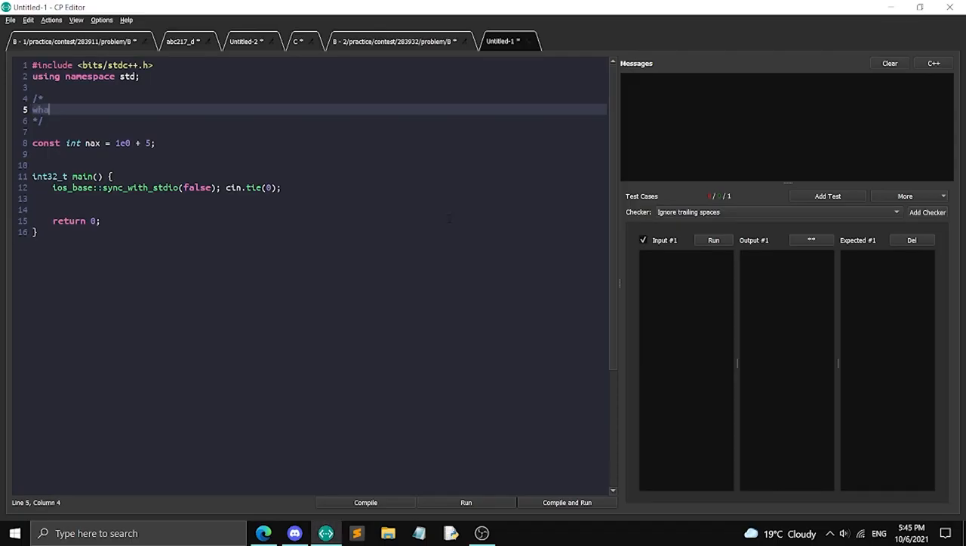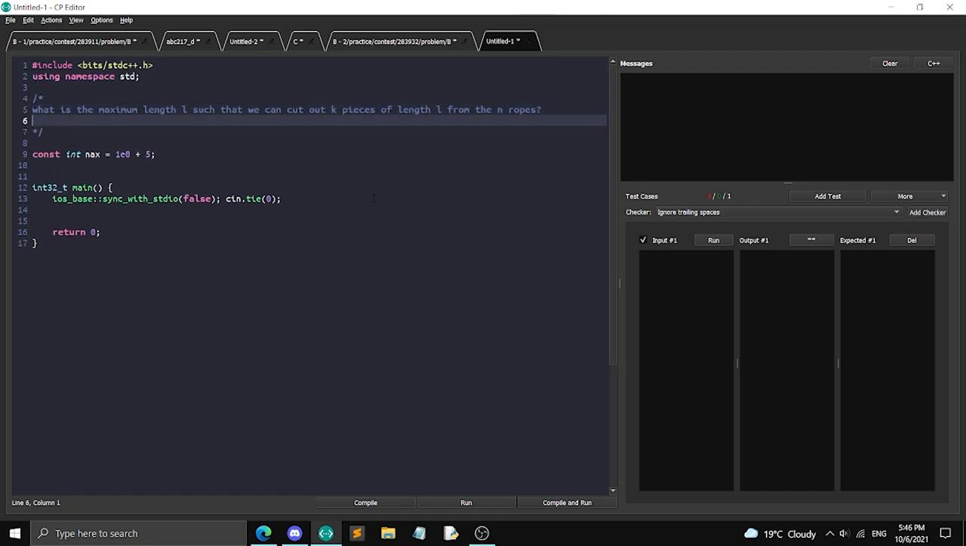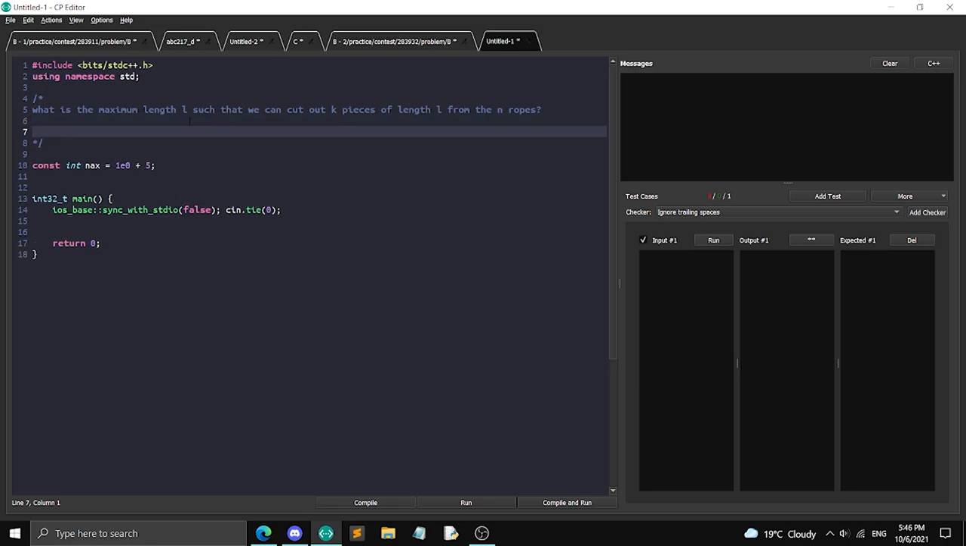So it's asking what is the maximum length L such that we can cut out k pieces of length L from the n ropes. So let's try to binary search on the value L. Let's declare a function. Let's ask the question, how many ropes of length L can we cut out given some length L?